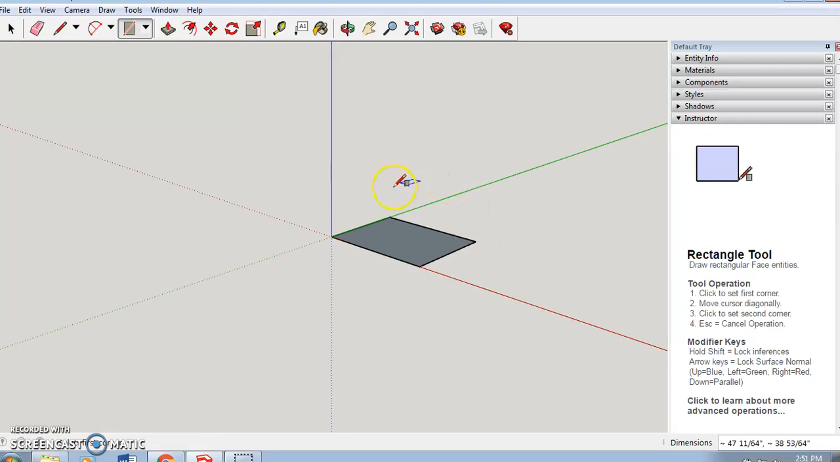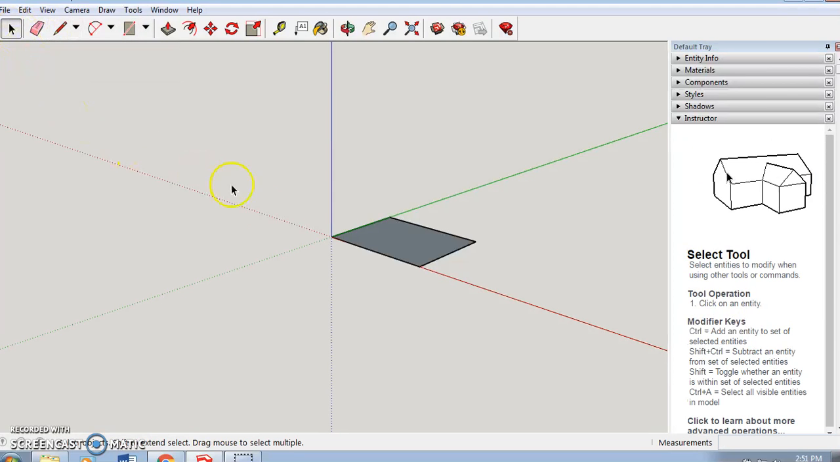So I can sketch, but I'm still in the sketching mode as long as that is what's selected on the toolbar. If I want to go back and be able to select items, I have to go back to the toolbar, and with my left click, I can click on that.